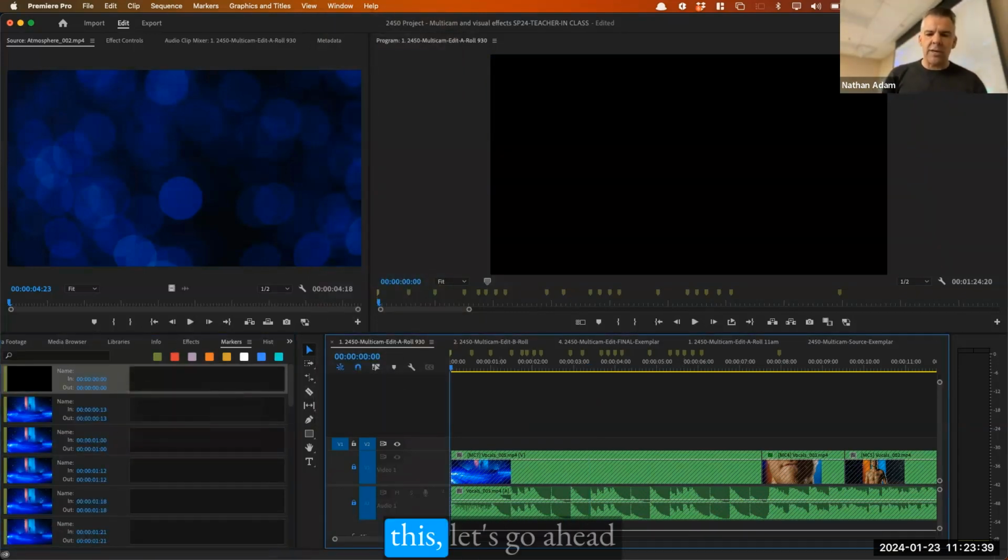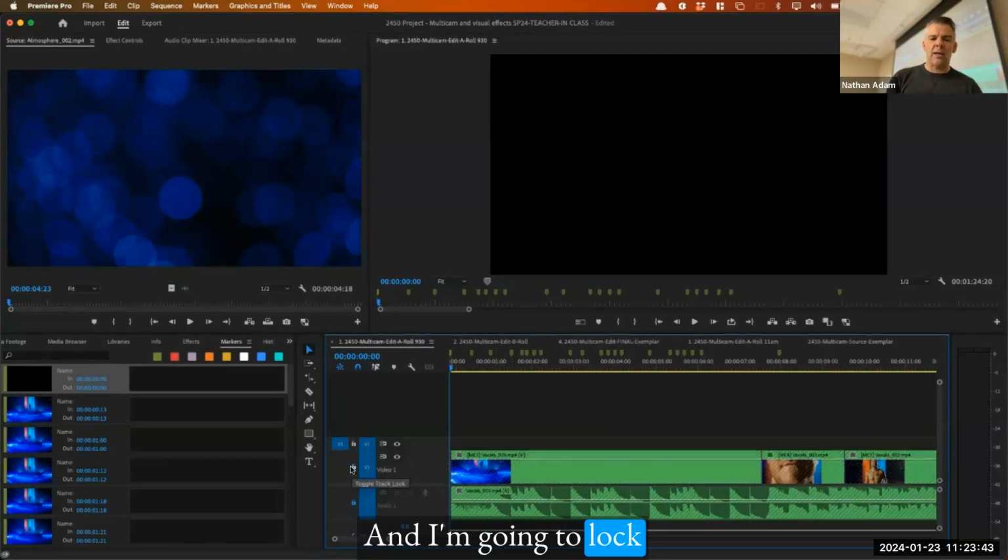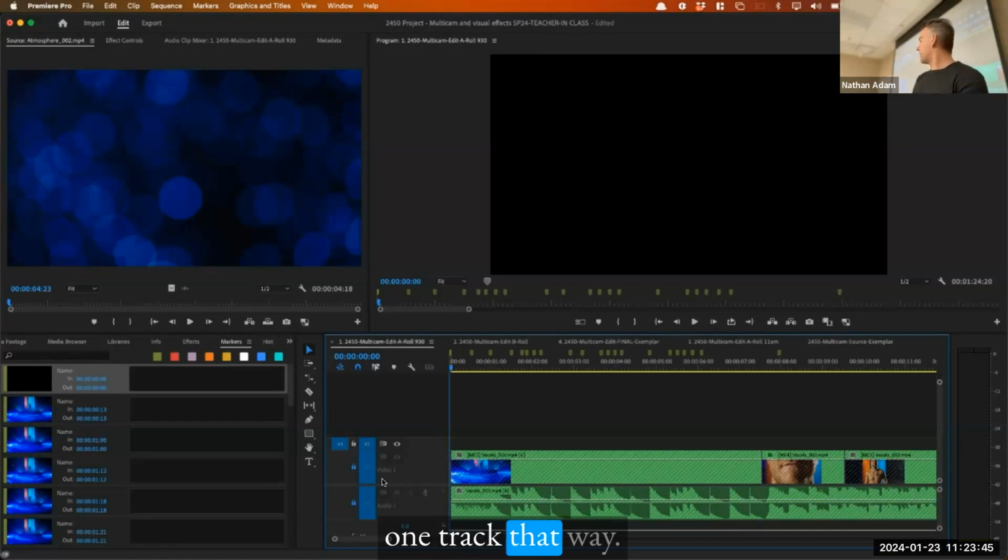So in order to do this, let's go ahead and go to our track. And I'm going to lock my video and audio one track. That way I don't accidentally change them. So we're just going to click on the little lock button next to layer 1 and layer 2.